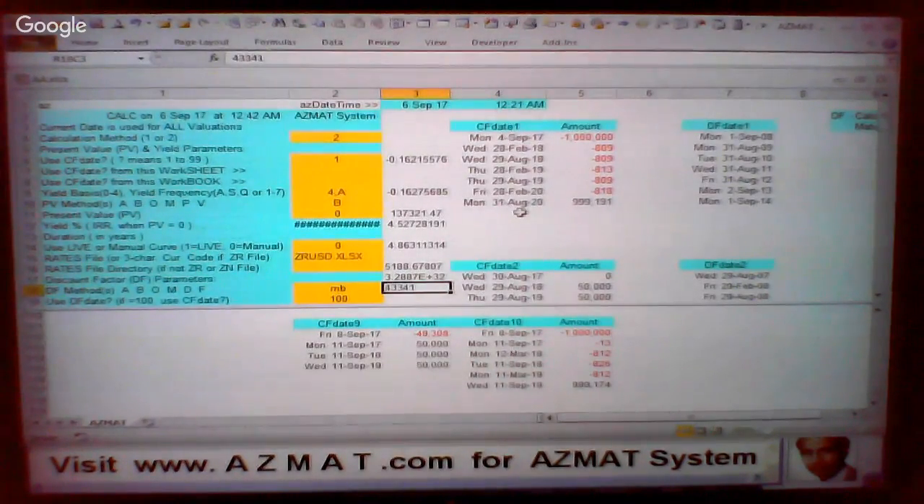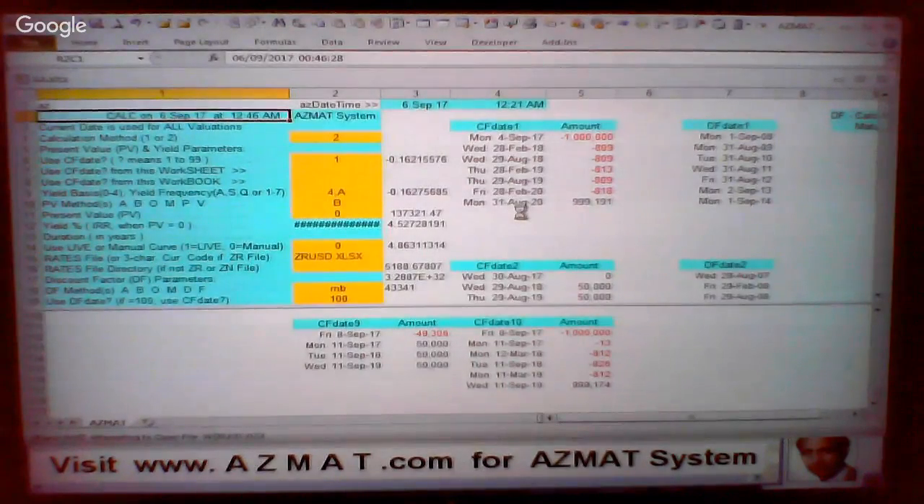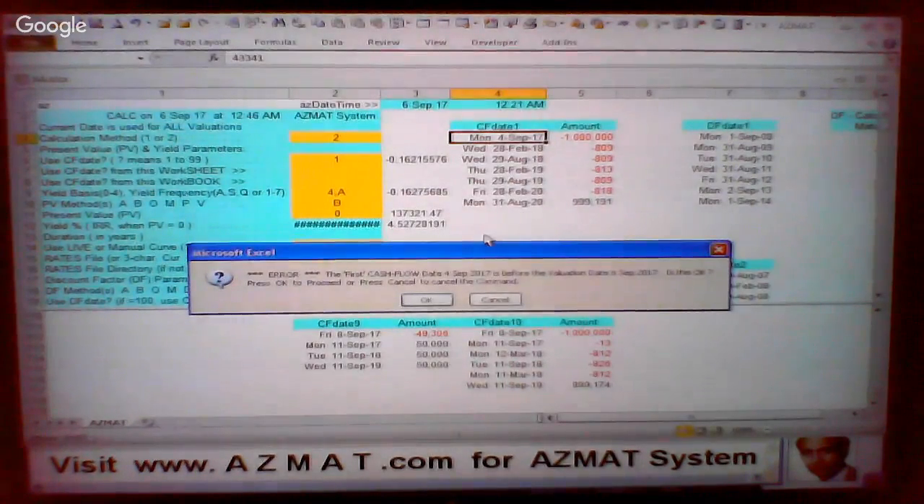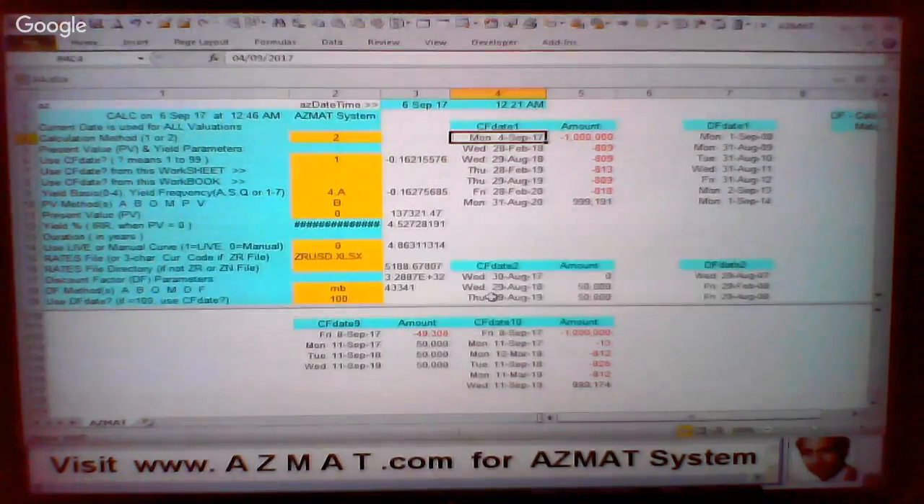I'm not sure it is a good example to show you, but let's just see it here. I'm just going to put it there. Error. The first cash flow date for September 2017 is before the valuation date, 6 September. Is this okay to proceed, or press cancel? I'll cancel it, obviously.